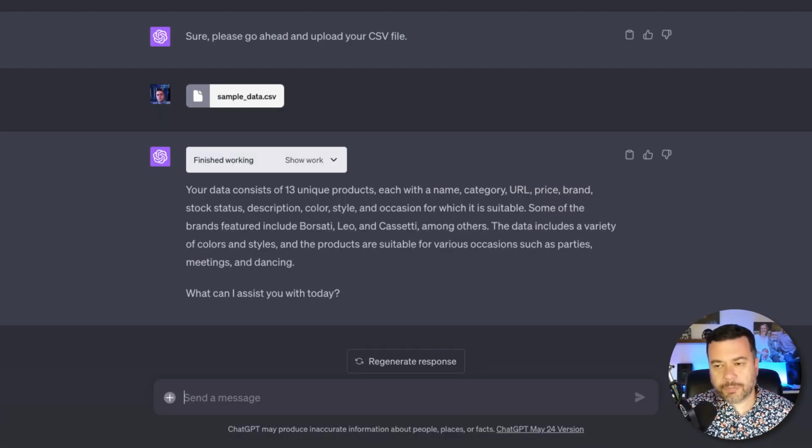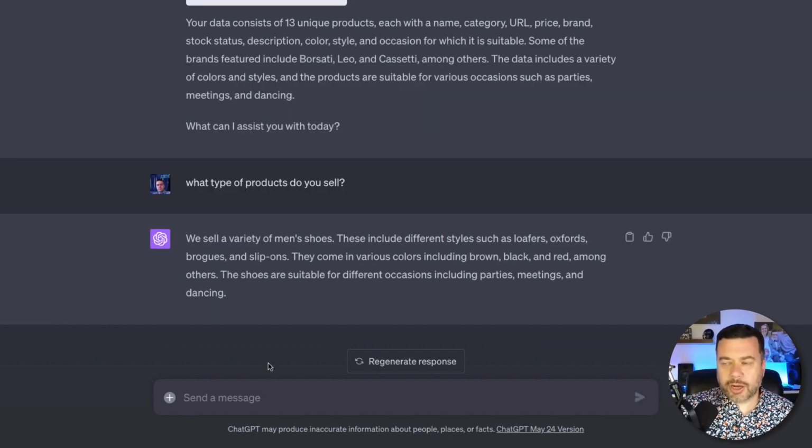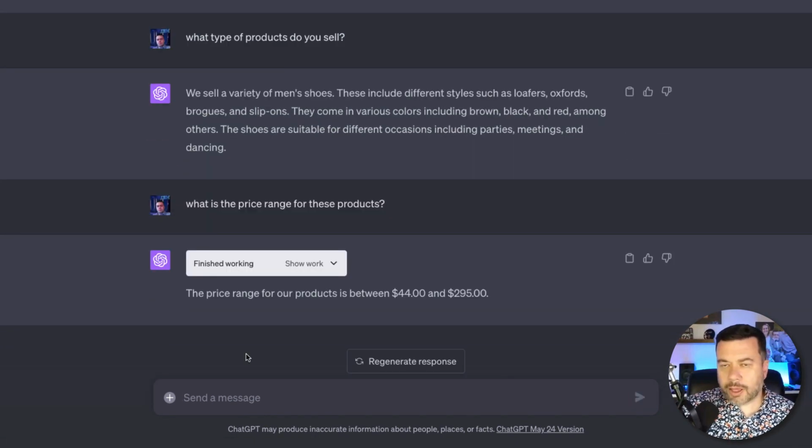So we'll start with a simple one. What type of products do you sell? Okay, so we got an answer back. It tells us what types of shoes it sells. Looks like it's given us the styles. Talks about the various colors that we have and suitable for different types of occasions. Next, I'll say, what is the price range for these products? Okay, the price range for our products is between $44 and $295.